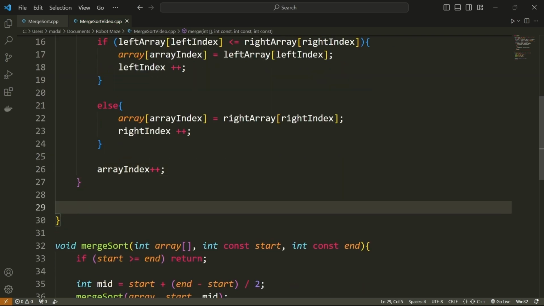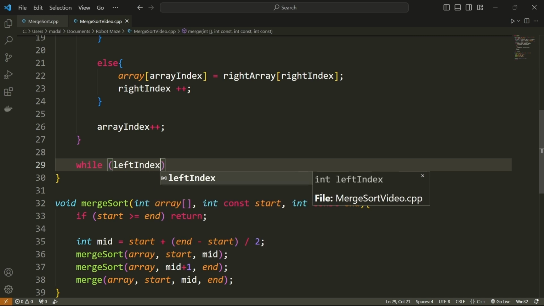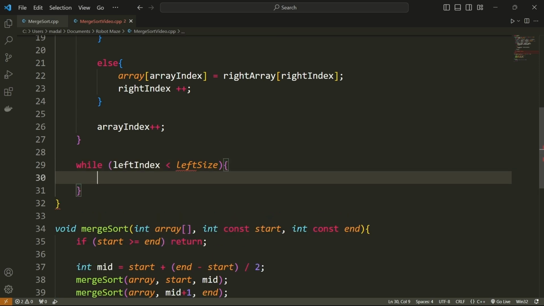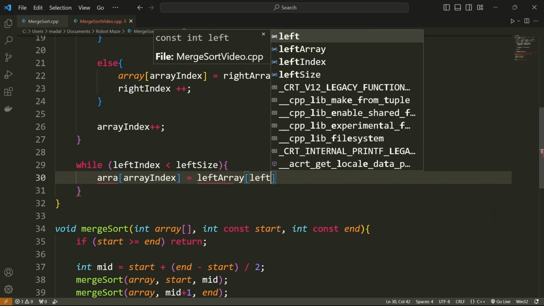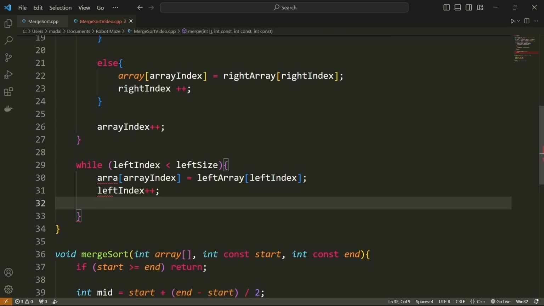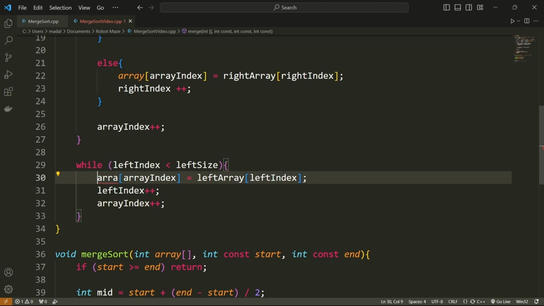Now the next part is we're going to copy the remaining elements of the arrays, if there are still any, into the original array. So I'm going to start with the left array. I'm going to say while the left index is smaller than the left size, the array at the array index is going to be the left array at the left index, and left index plus plus. So we need to increment left index, and we need to increment array index, and this is array, like so.